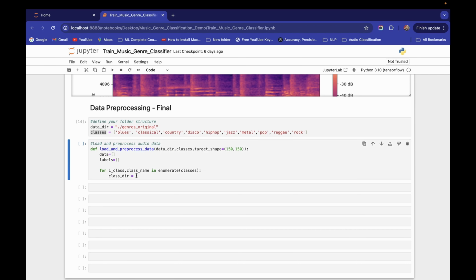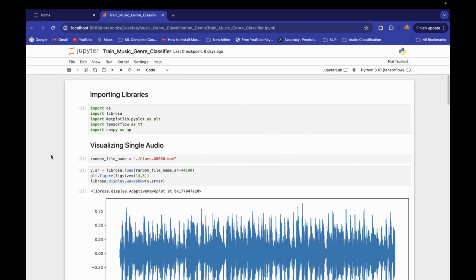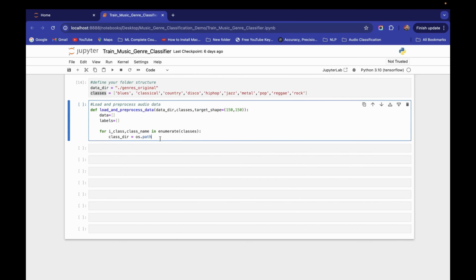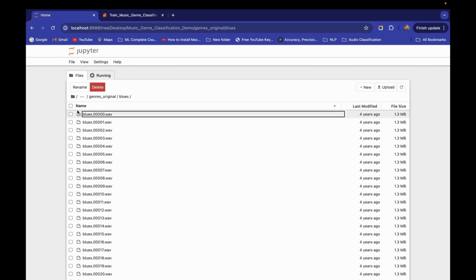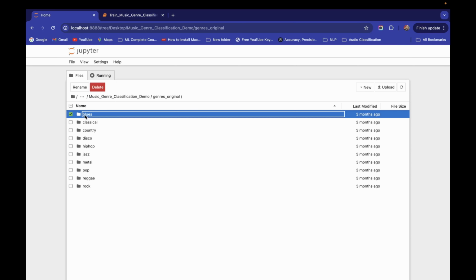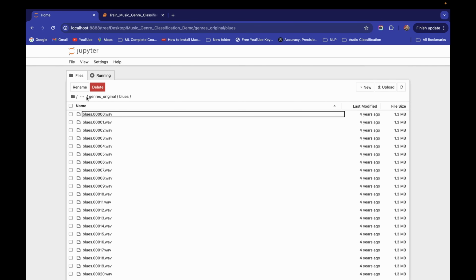So I will define one variable, class dir, and I will write os.path here. I think I have already imported the os library here. Yeah, I will do os.path.join. This will join two paths: it will join this data directory, and second it will join this class name. Once we join this data directory, this genre original, with this blues, then we will get the path of this entire thing.